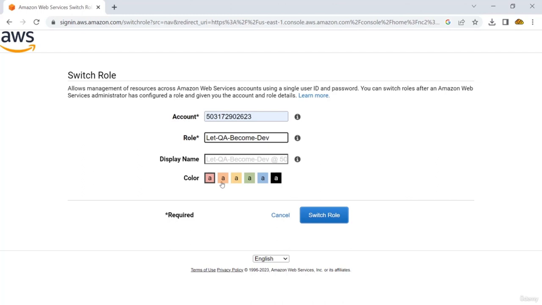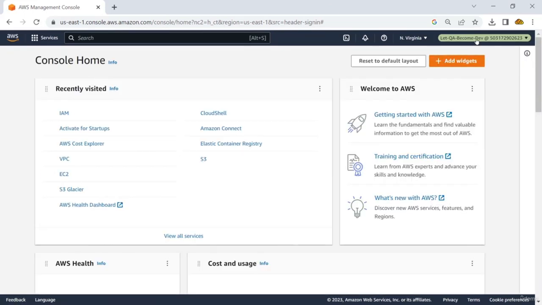And if you look here, I could have even selected a different color for my UI so that I would know that I am currently logged in to a different account altogether. Let me select this green color here to identify that console which will open for me. So I was a QA user and now I am trying to become a developer, and now I say let me switch the role. And once I switch the role, you could see clearly here I have become a QA. Sorry, I have become a developer.